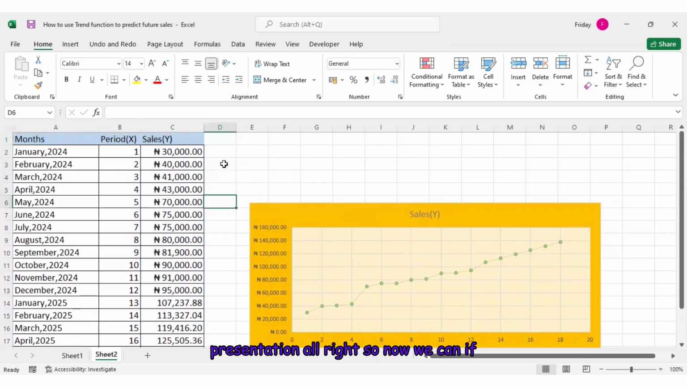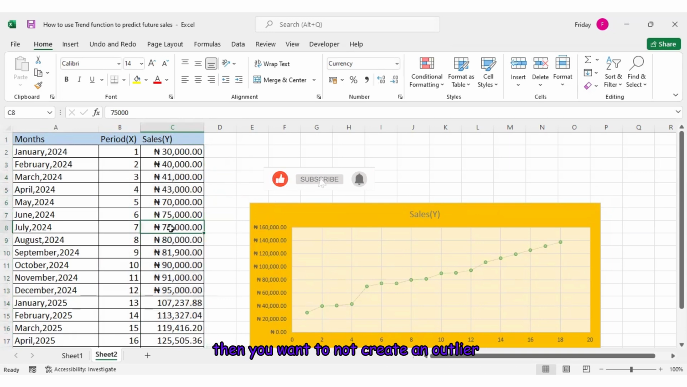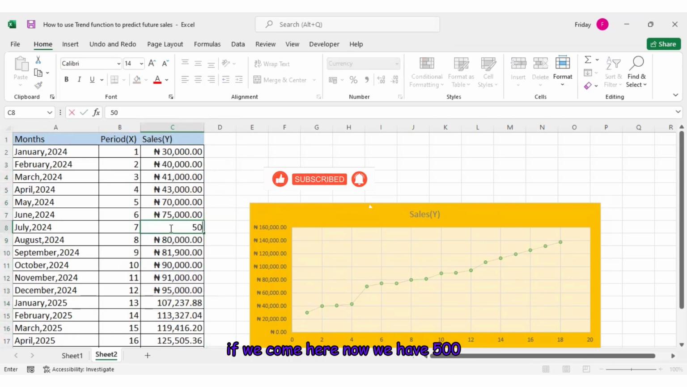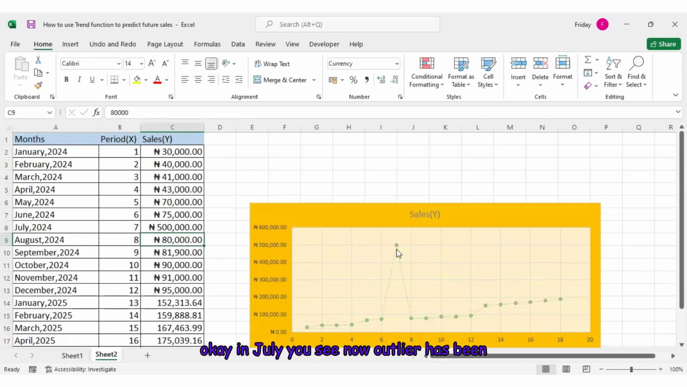Now, if we have any data that is high above or low below the normal, then you will create an outlier. If we come here now, we have 500 in July. You see now, an outlier has been created. And what is an outlier? Outliers are data points that significantly deviate from the majority of values in a data set. One way you can address this is to remove them or investigate them.